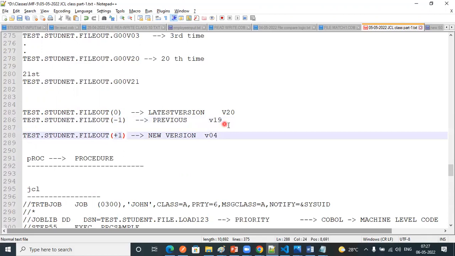+1 means new version. Okay, new version. So +2 means the second version of increment version. Okay, so based on these indicators, we can refer 0, -1 or +1. So 0 means latest, minus means we are going back, plus means we are moving forward. Okay, this is how we can refer.